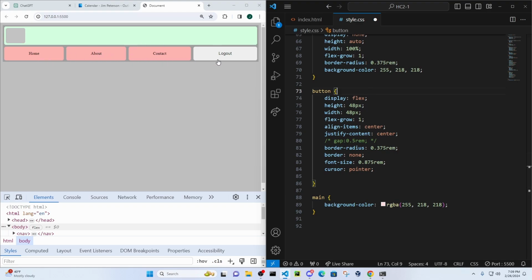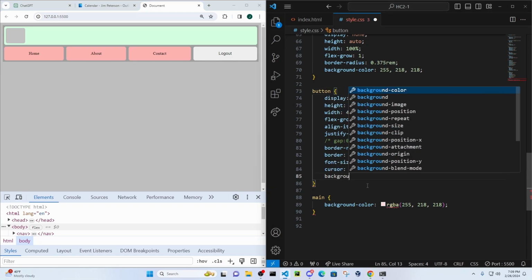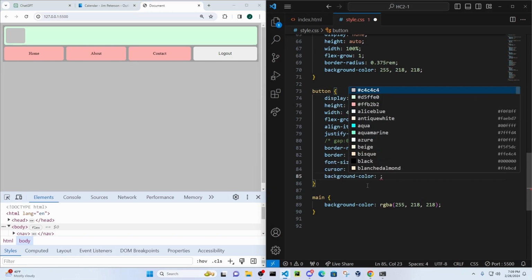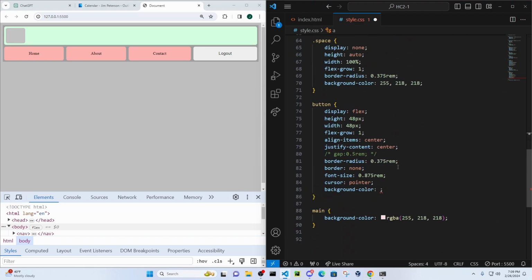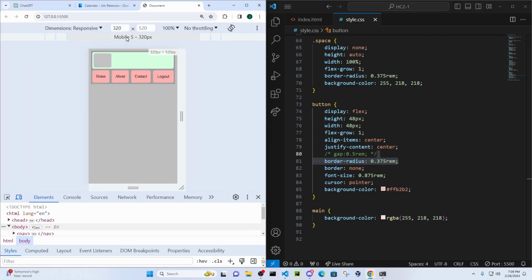What is it that we have to do next? What are we trying to do? What stands out when you look at this link, this link, this link, and this link? What's the most obvious thing that stands out? The color. Exactly. Background color, and let's just go ahead and steal that from here. There we go.